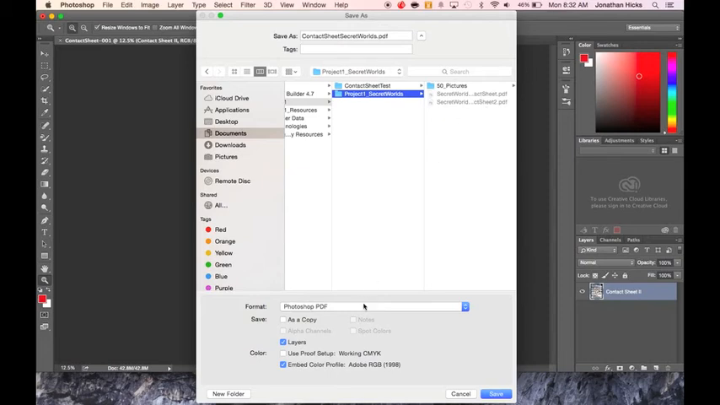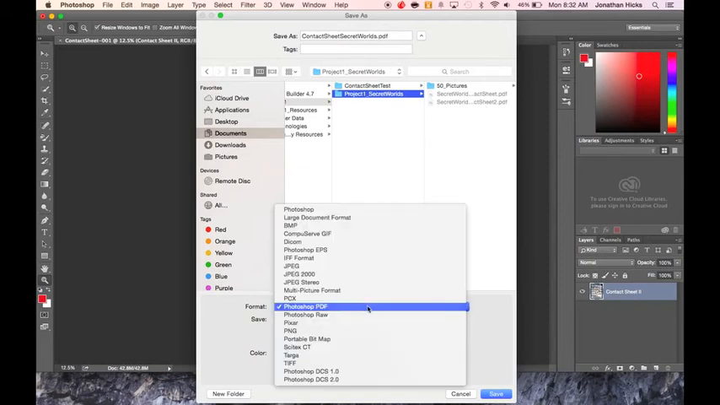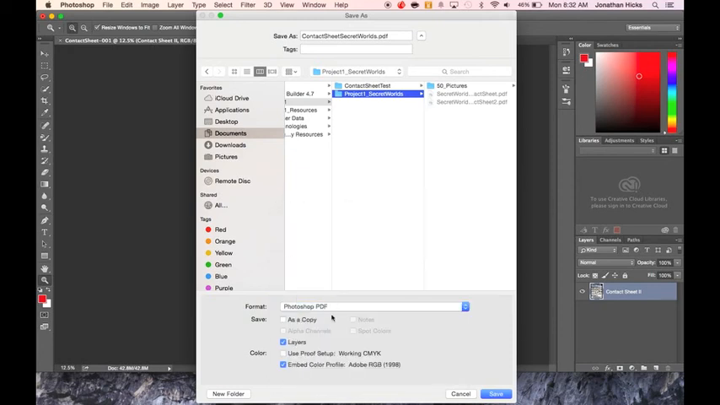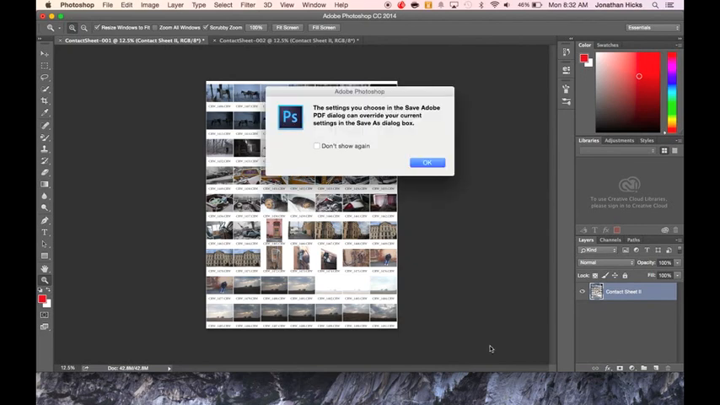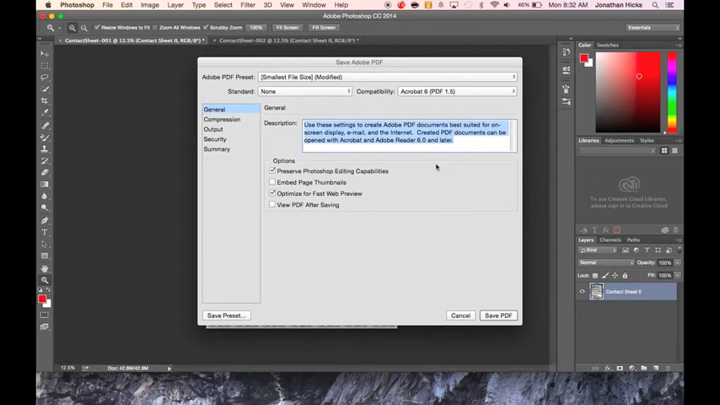And under Format, change that to Photoshop PDF. So instead of Photoshop, change it to Photoshop PDF. Doesn't matter about layers at this point because it's all flat. And I'm going to click Save. If this comes up, this just means it's overriding as a PDF because you're not going to be able to edit it like a Photoshop document. So it's not a problem. You can just click OK at this time.